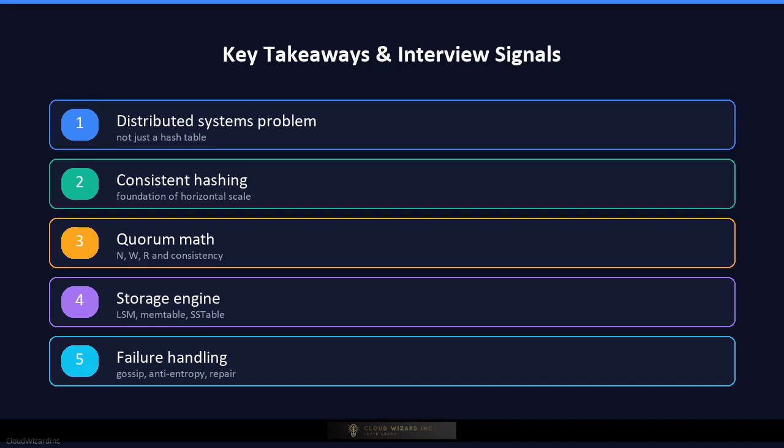Key takeaways for your interview. First, a key-value store is not just a hash table on a network. It is a distributed systems problem involving partitioning, replication, consistency, and failure handling. Second, always explain consistent hashing early because it is the foundation for horizontal scaling and elastic rebalancing. Third, be precise about quorum math. N, W, and R, and what happens when W plus R is greater than, equal to, or less than N.